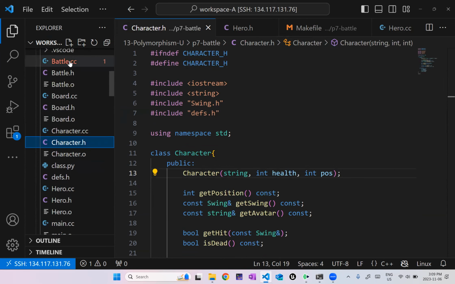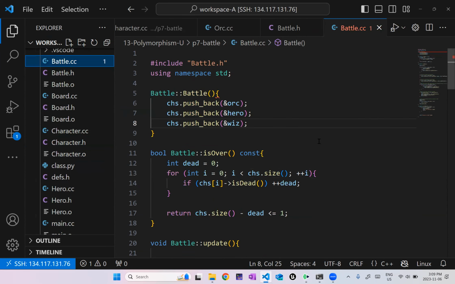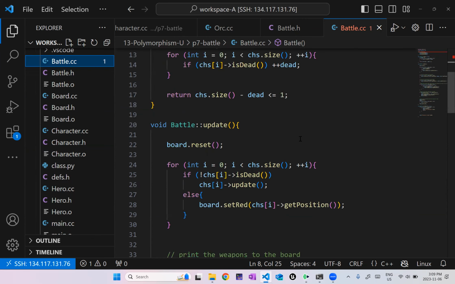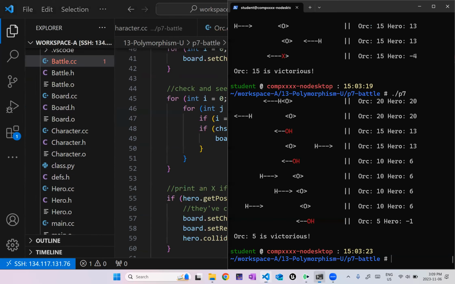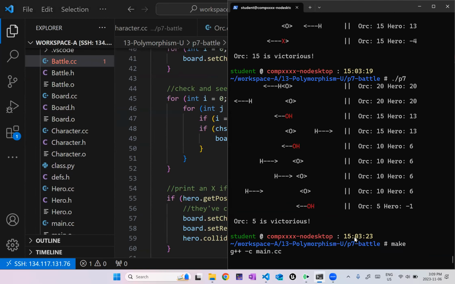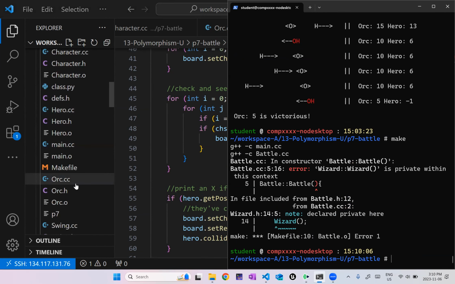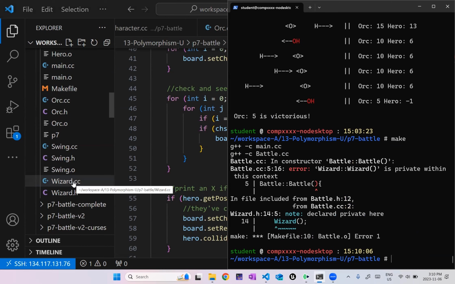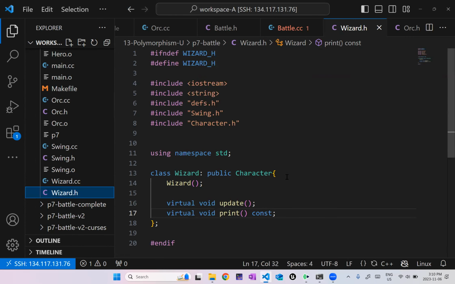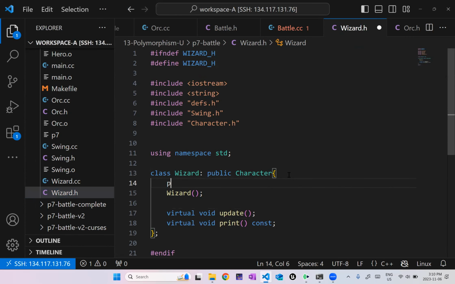Okay. Well, we'll try compiling it and see what happens. Gives a similar error or not. Okay, so I have a wizard. The wizard has behavior. I don't have to change anything else. I've already done all that. Let's see if this is a real error. Oh, my wizard is private. Yes. In fact, everything is private.